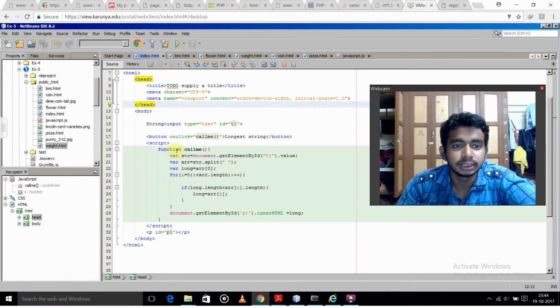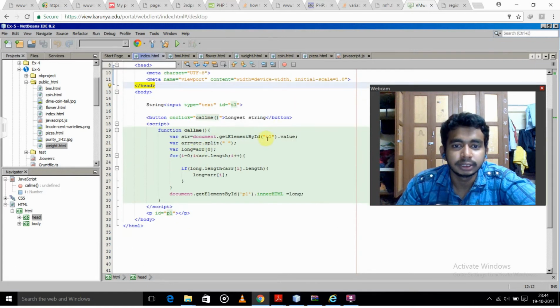function. The call me function is inside the script. The script is used because we are using JavaScript in here, so we can write the programming inside the script. So here inside the script, I'm writing the function call me. First I'm taking the input which I have taken inside the text using document.getElementById t1 dot value.